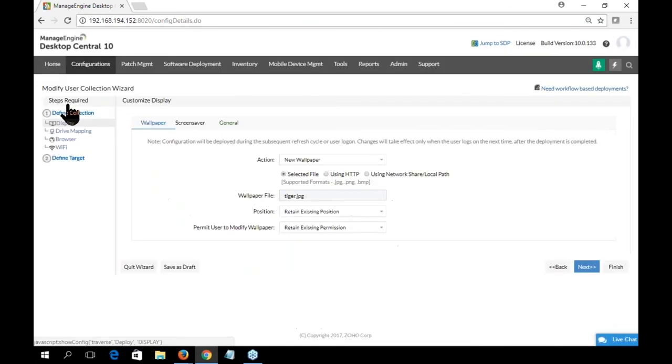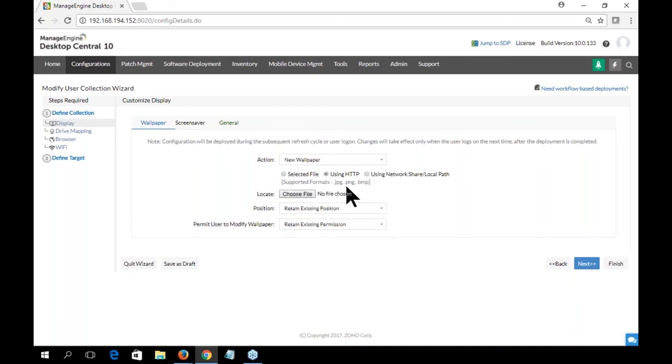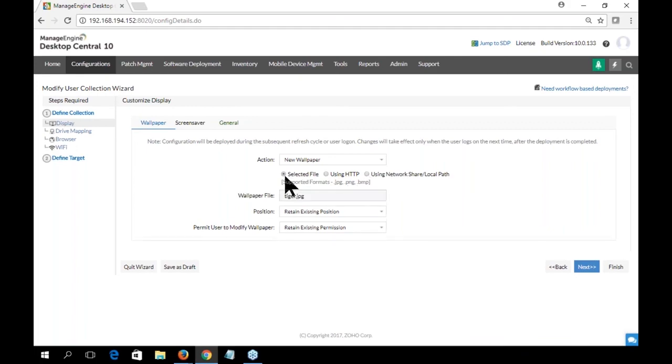I'm going to choose display, where I can select what wallpaper I want to have. It's a new wallpaper. I can select the file. I can choose it from my local drive or using HTTP, which is nothing but it will get added to the file. I can choose the file, I can add it, or I can also select from the network share path. And I can position it according to my choice. I can also permit the users to modify it or not. This is going to be the display.